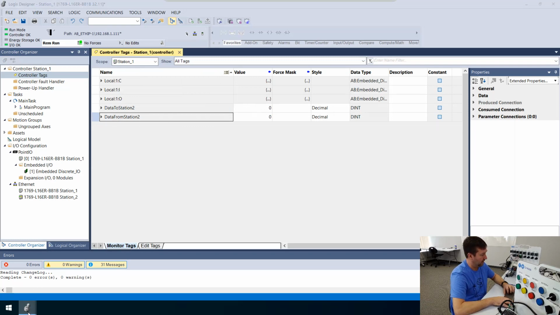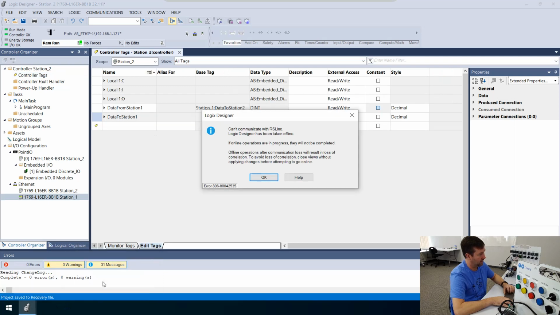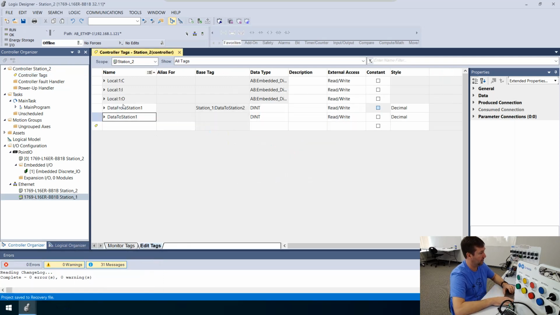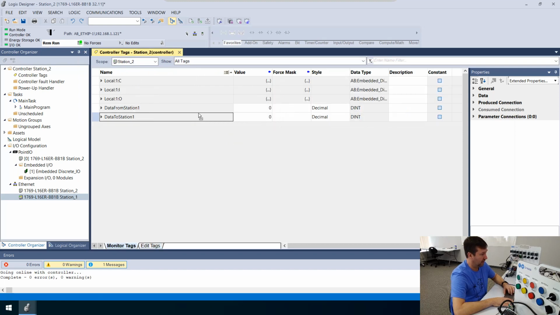Now let's go ahead and do the same thing. Let's open up Station 2. And all right, we went offline where I unplugged it. So let's go back on. Let's make sure we're online. How often does that still get us? And let's go to Monitor Tags. Okay, so they're both zeros in both programs.